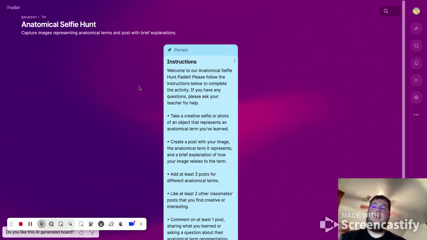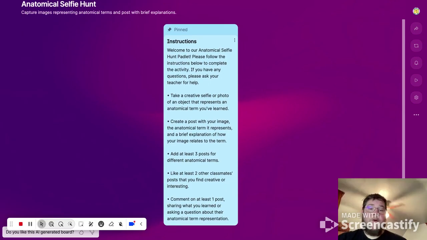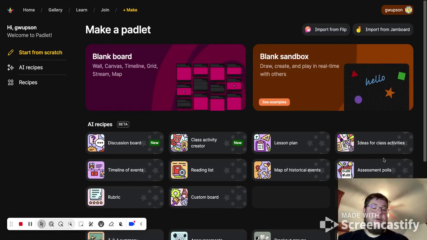So then it tells you, okay, we're going to do an anatomical selfie hunt. So you're going to follow the instructions below to complete the activity. You're going to take a creative selfie or photo, create a post with your image and the anatomical term it represents. So, like, hey, up here would be superior. You need at least three posts for different terms, like at least two other classmates' posts that you find creative, and then comment on one of them. So, kind of like a more introductory one.